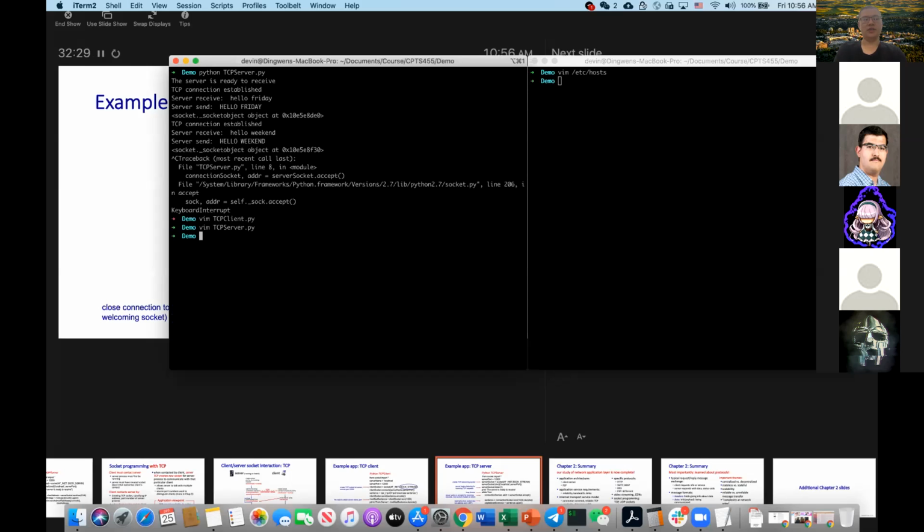So with UDP, the server side cannot guarantee that I receive any data, right? You just get whatever you can get and process the data, right? If you have to make sure the data cannot be lost, just use TCP. Okay, good question, but yes, I think UDP cannot.